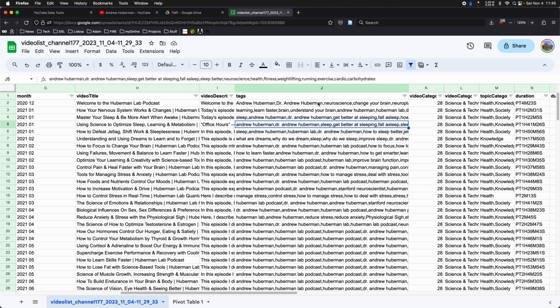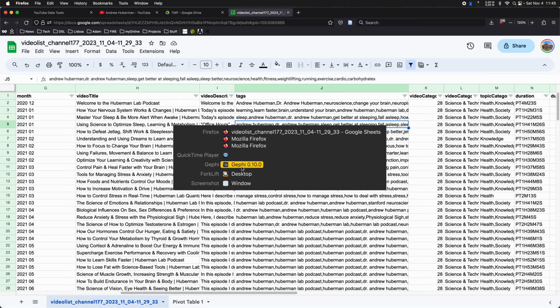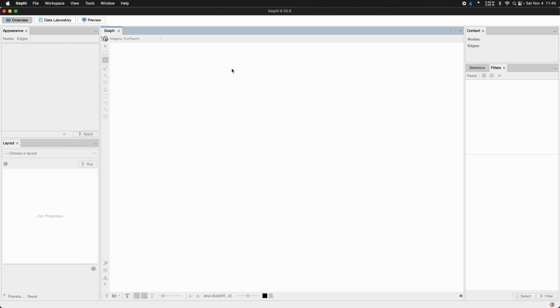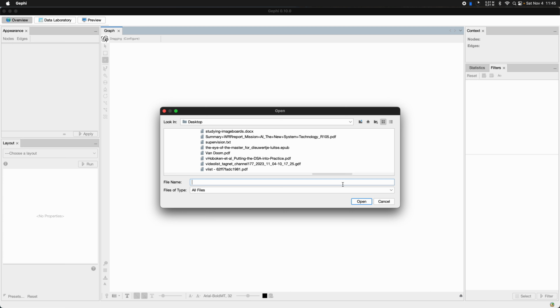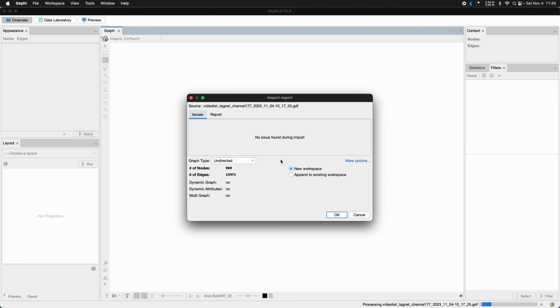I've already downloaded the file before. I'm going to go into Gephi. I've already opened that. I'm going to go File, Open. Hopefully I can also find that file. It's probably starting with video list. Yes, here it is. Video list, tagnet, open.